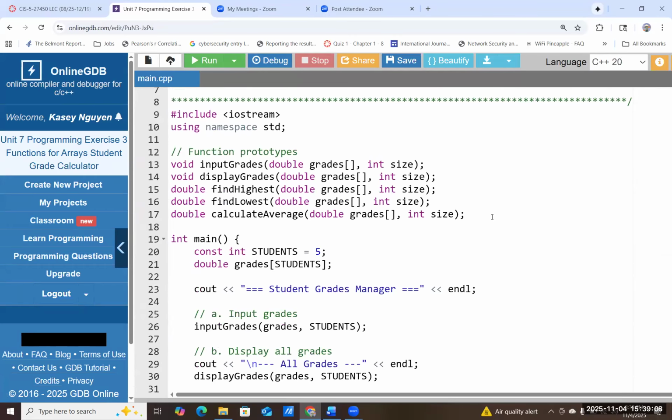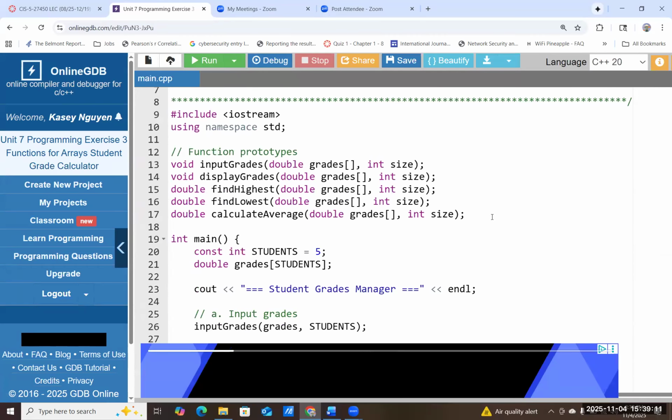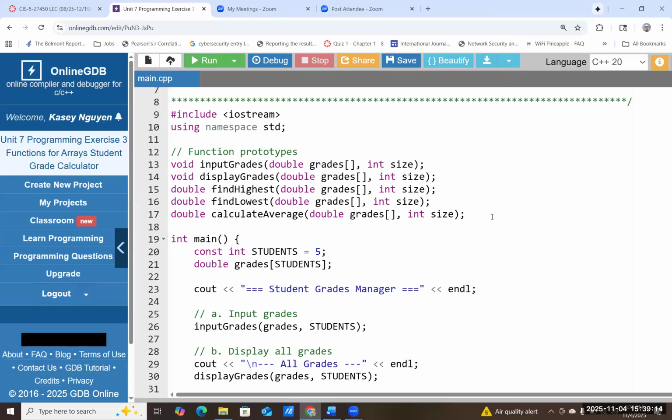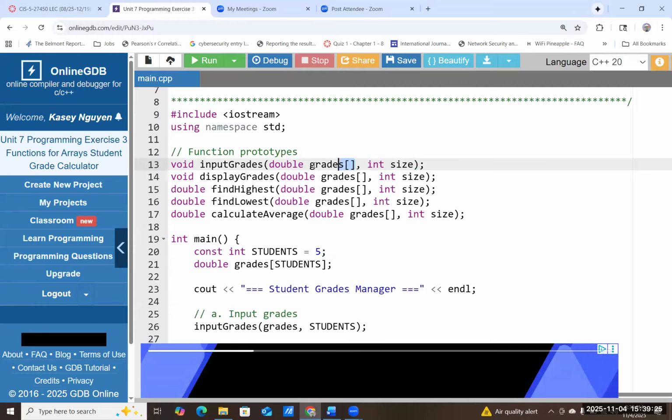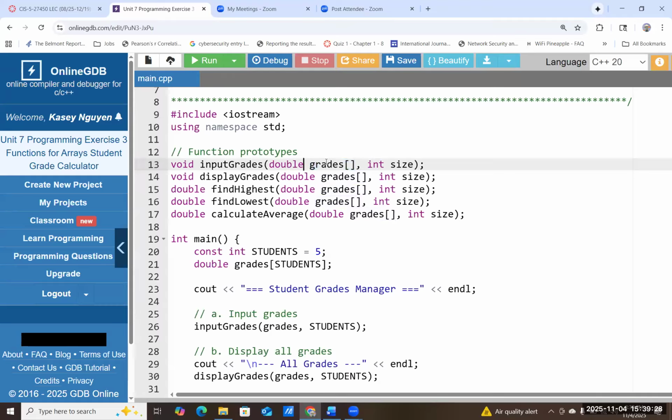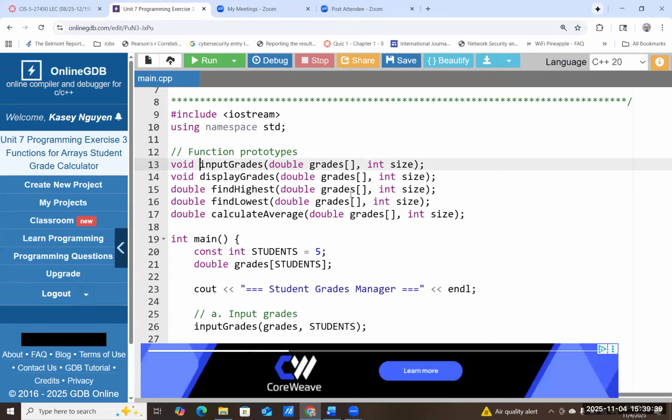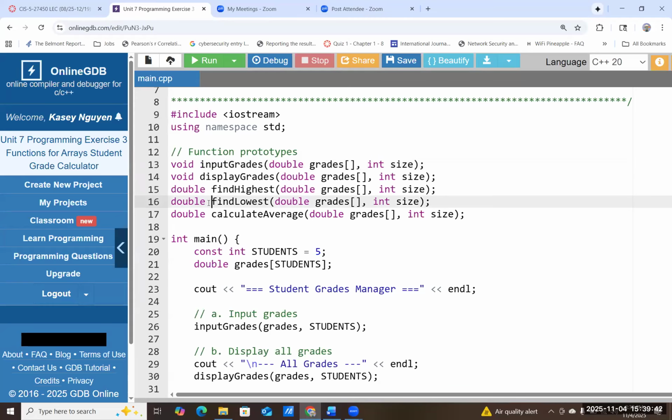Okay. So I have include iostream, using namespace std at the top. I prototype the functions. So I have void input grade, just like how you saw that in the example. I have my array name called grades, and it's type double. Remember, when you prototype and define, the type needs to go in the parameter and in your function if it's returning.